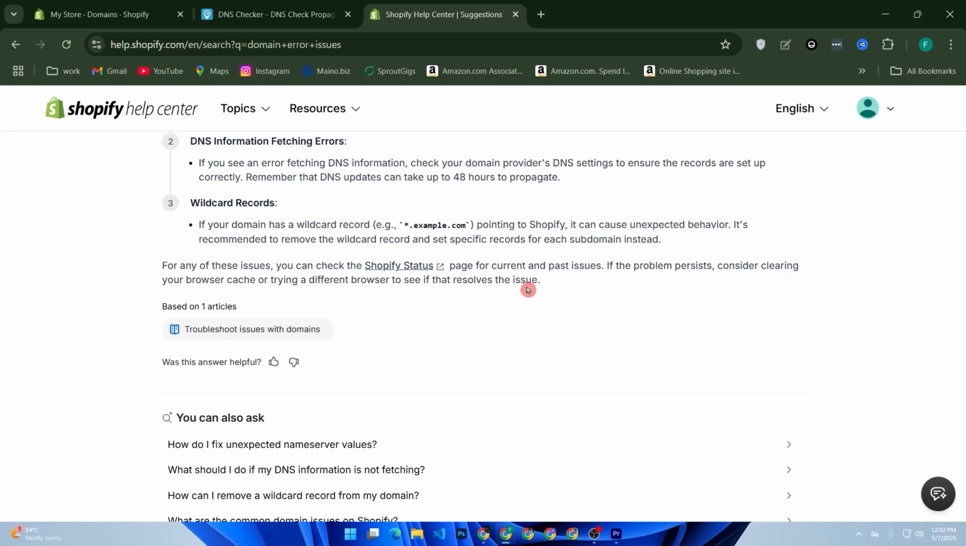And that's how you fix domain errors in Shopify, whether it's DNS, SSL, or connection problems.